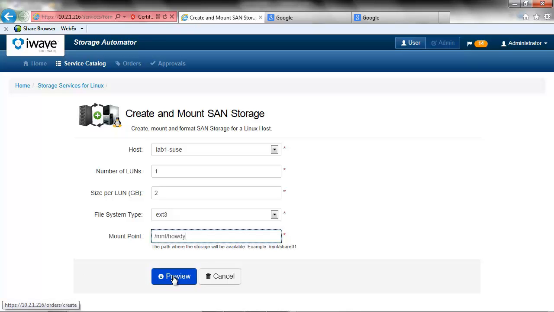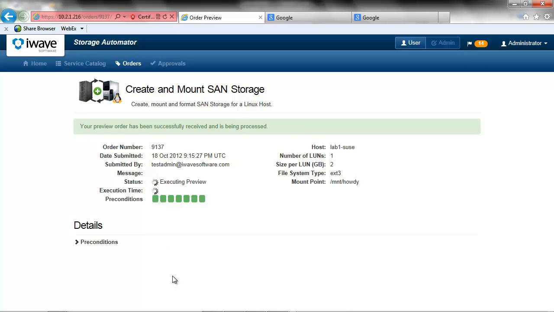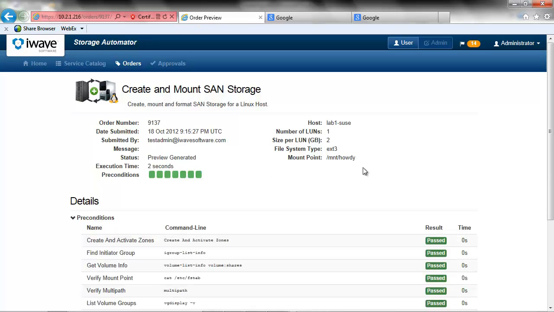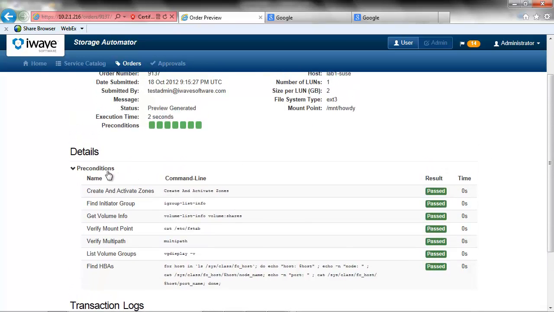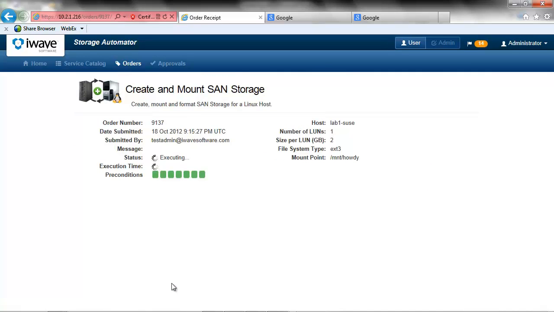Click on Preview, and then iWave Storage Automator is going to go out and make sure that everything is in place on the array, on the switches, and on the host to accept this automated storage service. Once the precondition checks are completed, and if I want to see them, I can simply click on Preconditions, and it'll show me each and every one of the pre-checks that we did. I will click on Order, and that'll submit the order for processing.